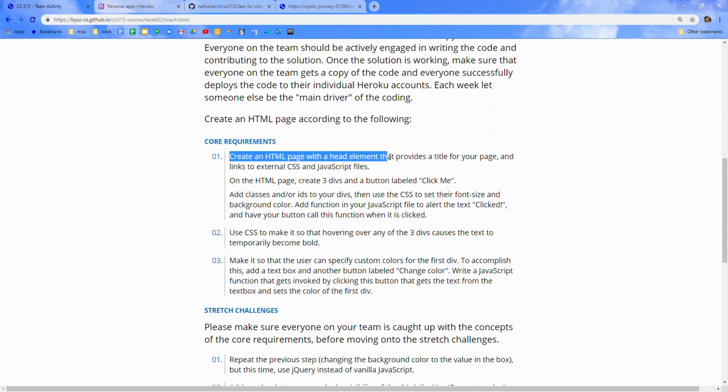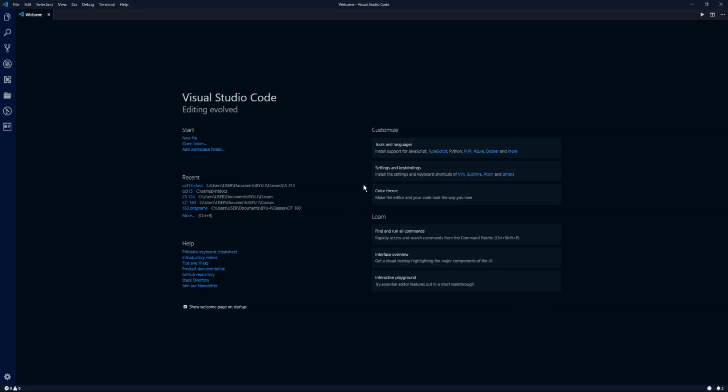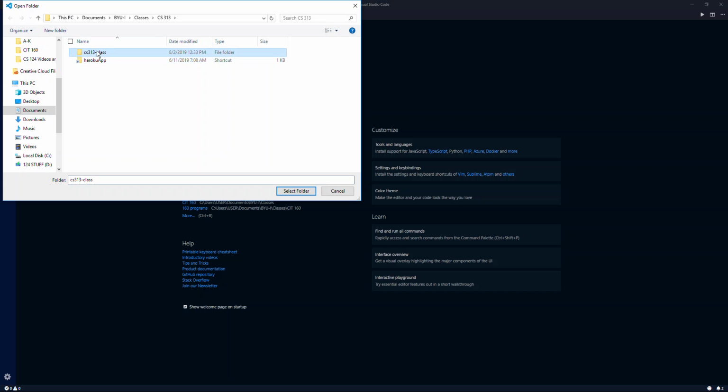Create an HTML page with a head that provides a title for your page and links to external CSS and JavaScript files. Okay, so real quick, there are several different text editors that I would recommend. I think the first being Visual Studio Code. This is what it looks like when I open it up. I have downloaded several extensions in here, so you might not see as much stuff over here. But when you open up Visual Studio Code, what you should do is say File and Open Folder. Okay, I can come over here to my repository and hit Select Folder.